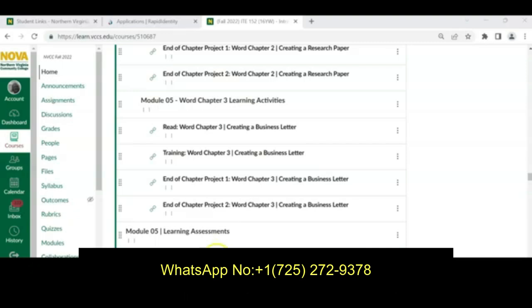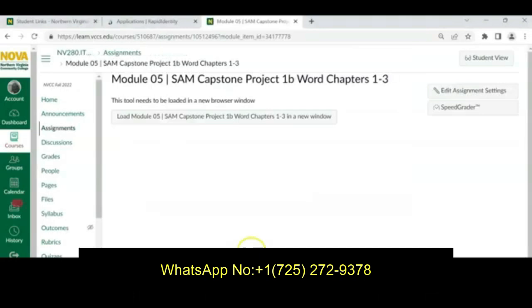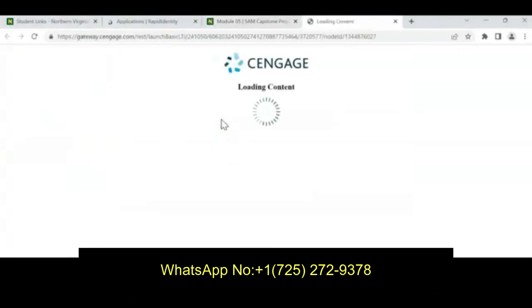So what I'm going to do, first of all, is click on this, and remember that you wouldn't be able to do this project if you don't have Cengage MindTap or Cengage Unlimited. Although I do have it open so that you could do this anytime before, I think, December the 4th. So I'm going to open this up.